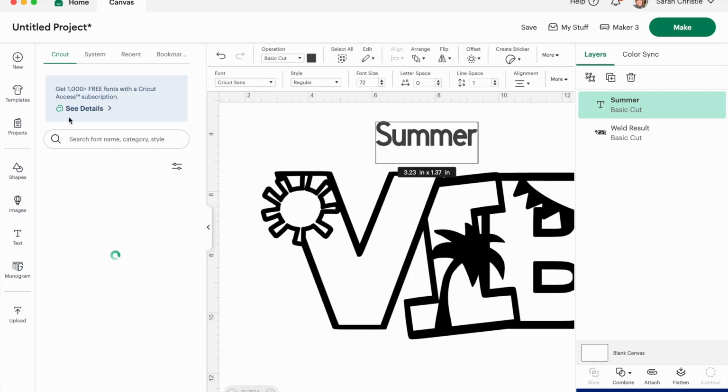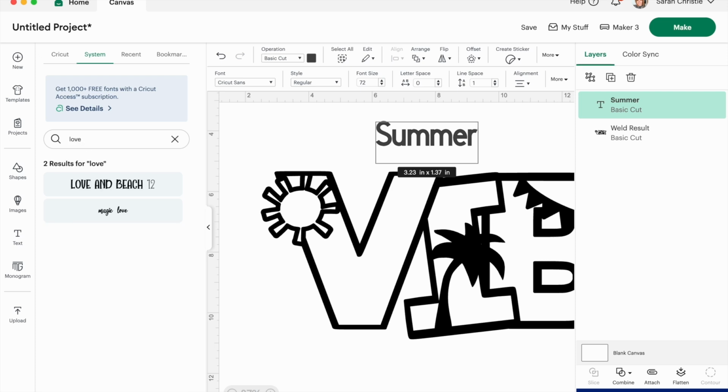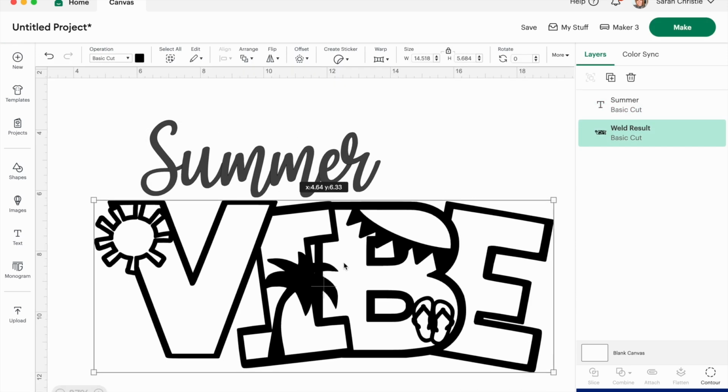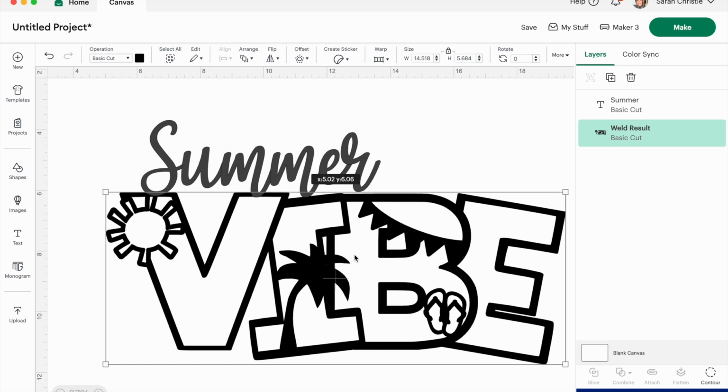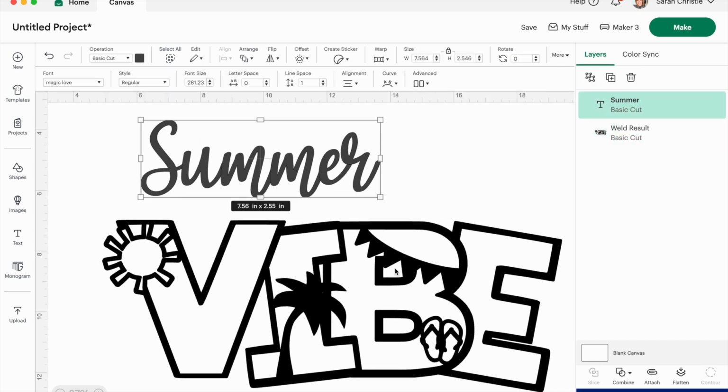Now I'm going to type in my summer. I'm going to go to System Fonts, and Magic Love is one. I think I got it from Design Bundles, but I'm going to use that. And I'm going to weld it to the top again to make sure that it's touching.